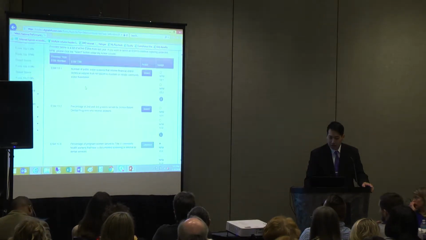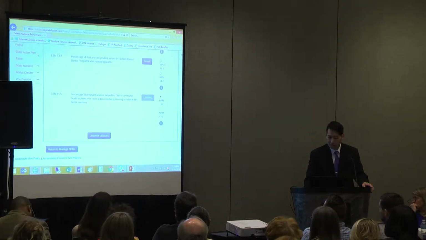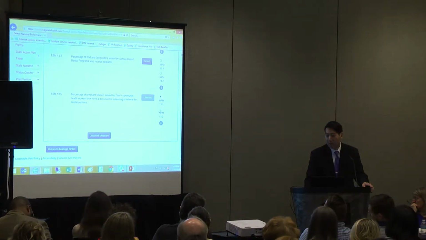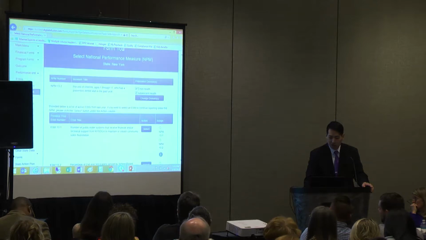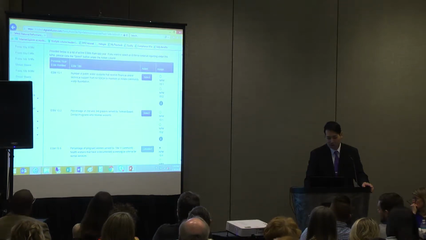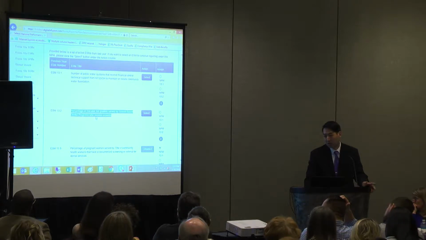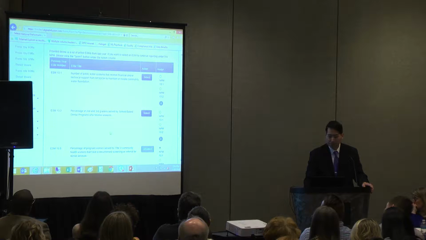I just click it like that and click select measure. So now you can see that, again, I still see my ESMs. I can't do this one anymore because I've already assigned it to NPM 13.1. This allows me that maybe if I wanted to, I could switch it to 13.2, but most likely you're not going to need to do that. So here, since this is the one related to child and adolescent, just looking at these titles here, I can say, well, okay, it looks like 13.2 ESM would go to NPM 13.2. So I'll go ahead and select that.